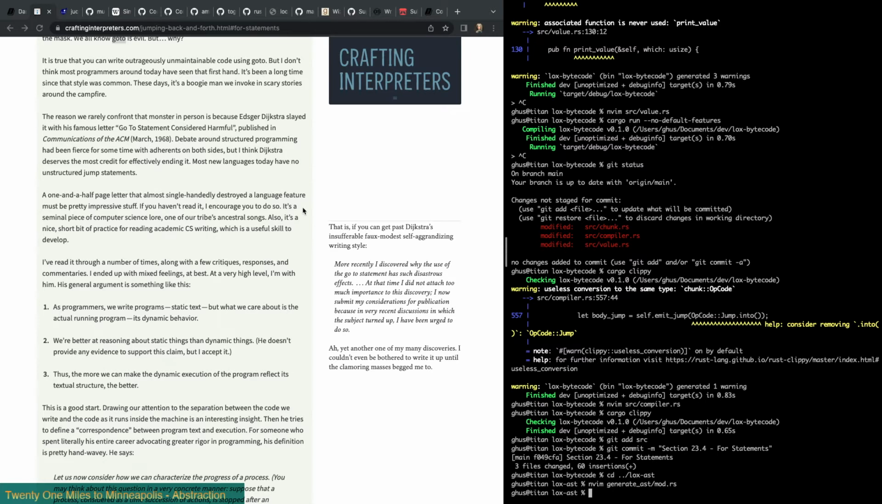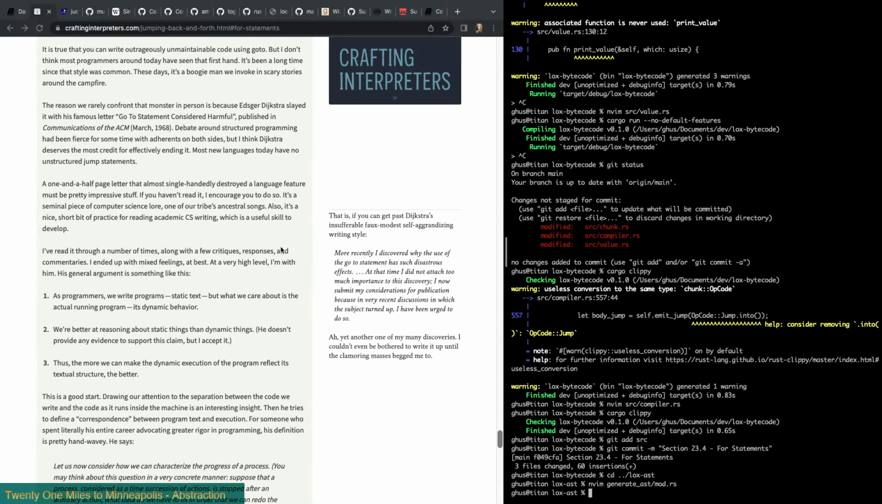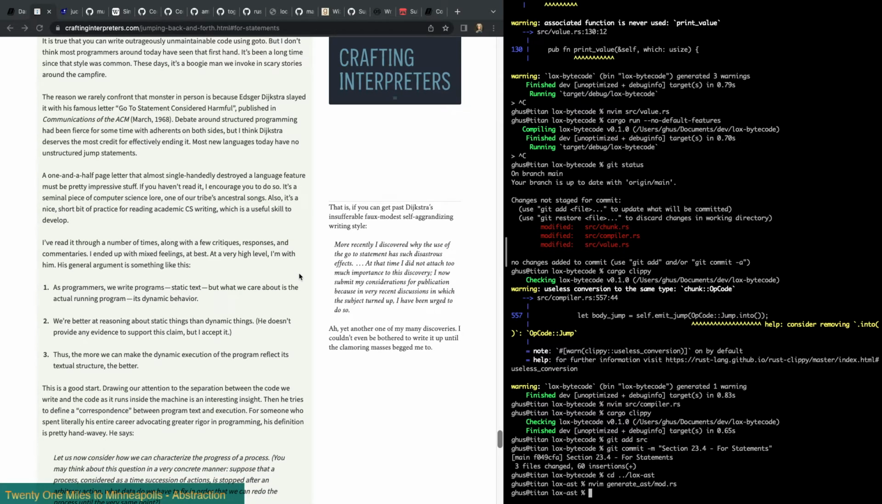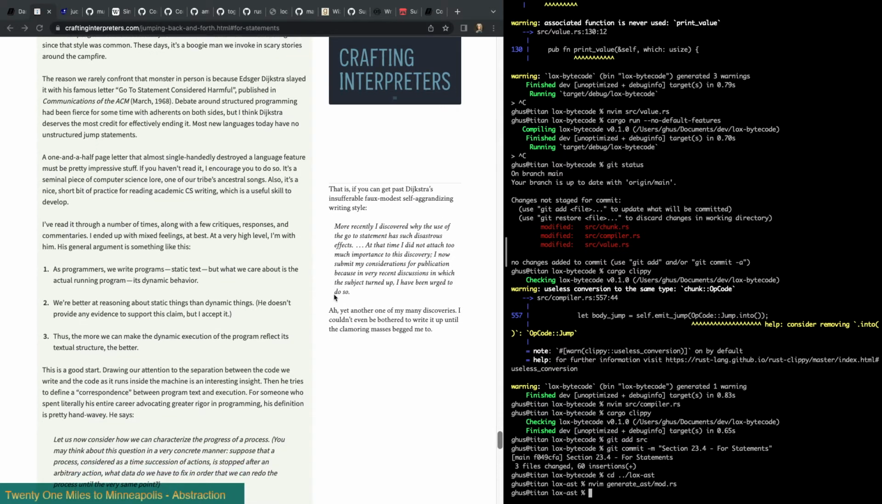If you haven't read it, I encourage you to do so. I'm not going to read it on stream. It's a seminal piece of computer science lore, one of our tribe's ancestral songs. I did read it a long time ago. If you can get past Dijkstra's insufferable, faux-modest, self-aggrandizing writing style.